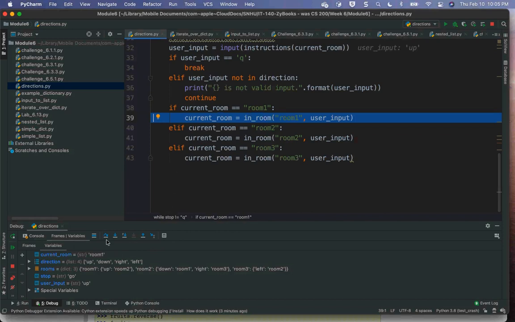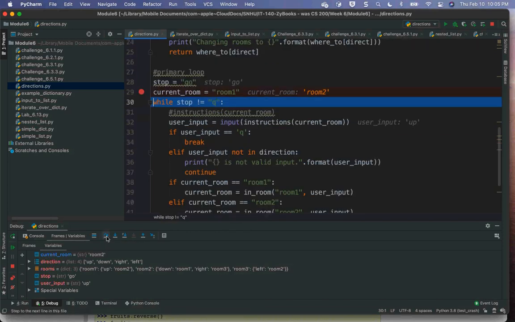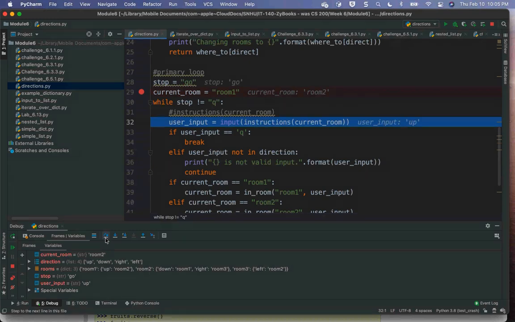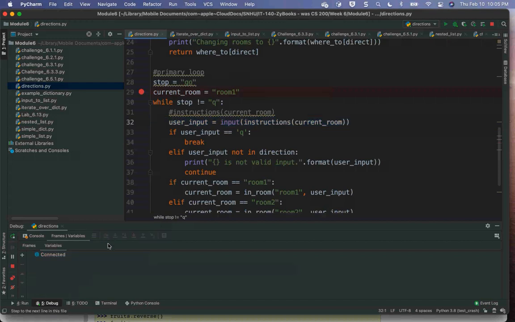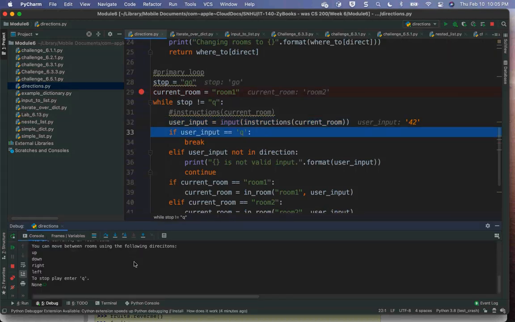So now I come back here, and my current room all of a sudden becomes room two. So that's how you change rooms, and that's how you're going to move your player around your board. Okay? So now I'm going to ask again, because I'm still inside the while loop. So I'm going to input 42. So I come back out here, my user input is 42.